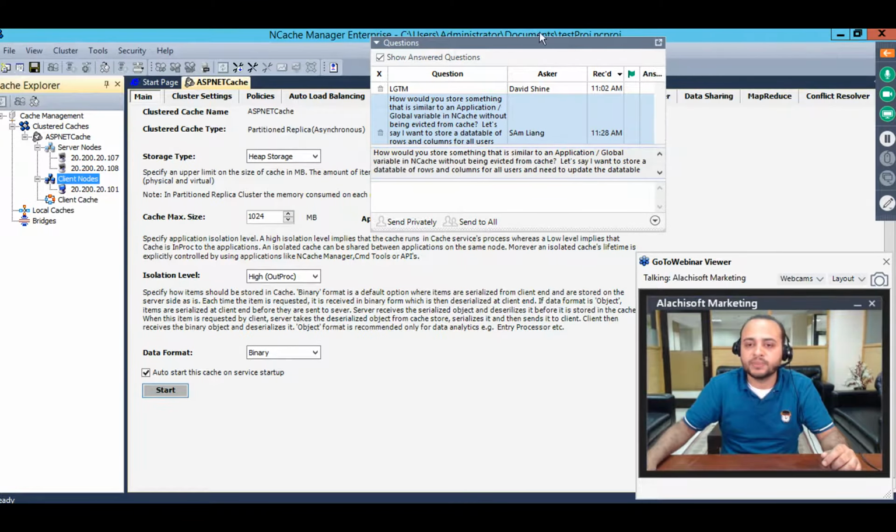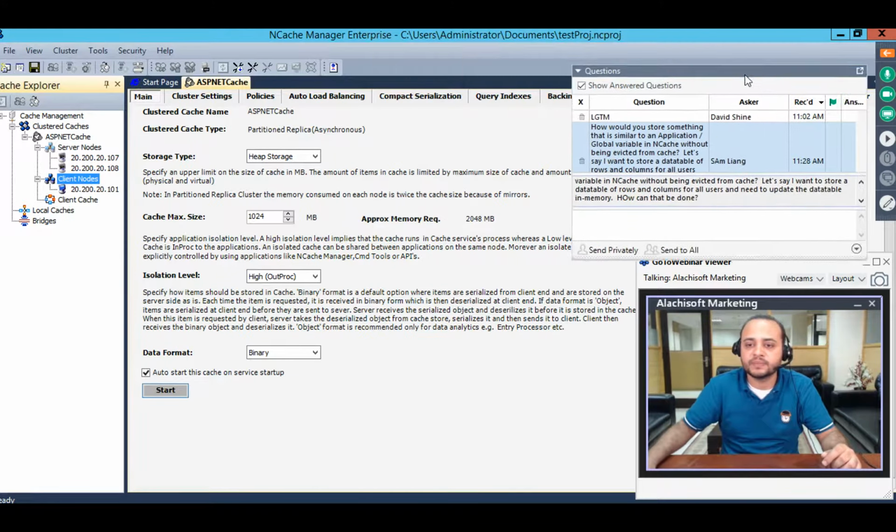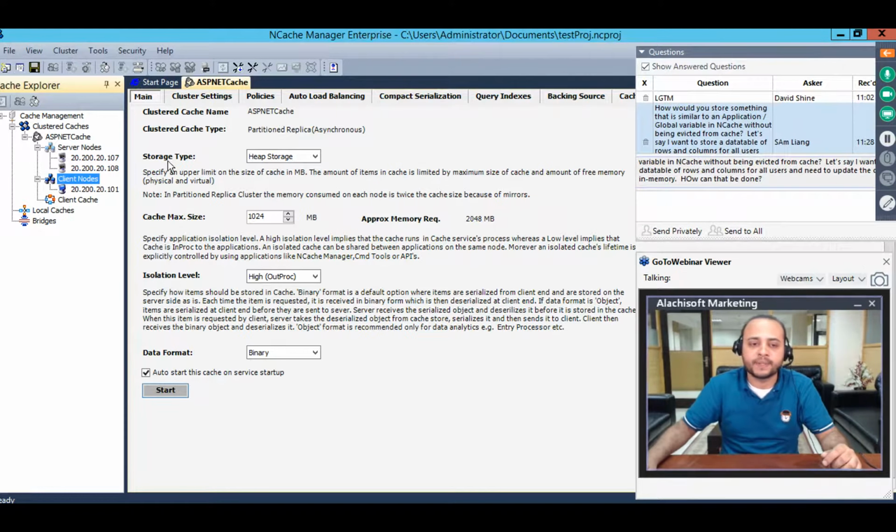And please let me know if there are any other questions in the meantime. Okay. So we have all the configurations done at this point. We have server-side cache configured, my client-side configured. You can see the client-side configurations right here.